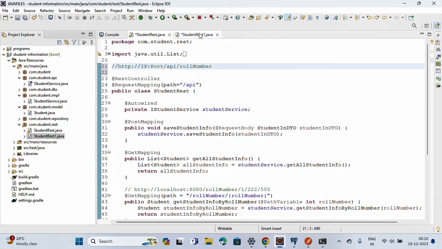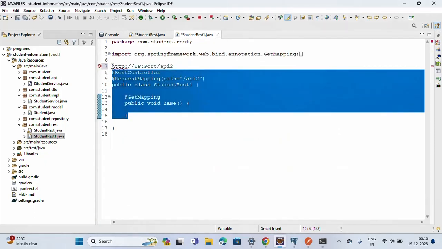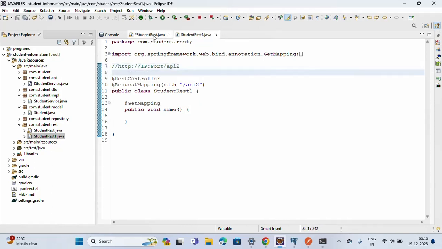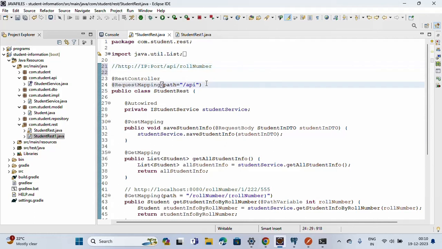In the last part, we are going to discuss one more topic, that is produces and consumes. What is the use of produces and what is the use of consumes? This is the last topic in this tutorial. Before going to produces and consumes, I need to explain one small concept here.